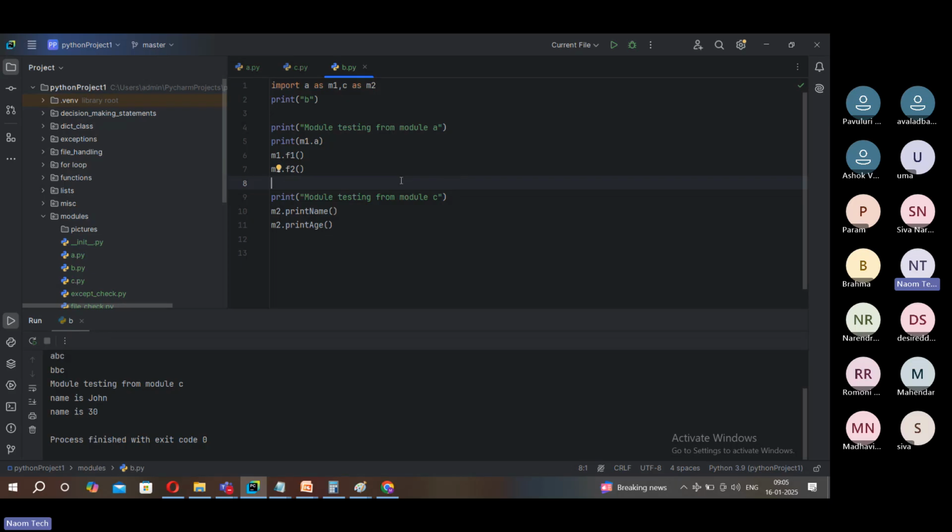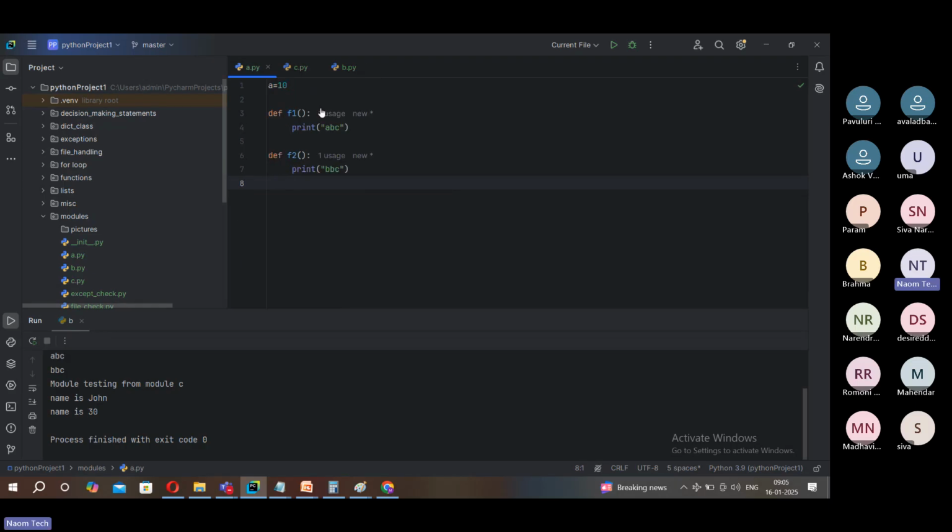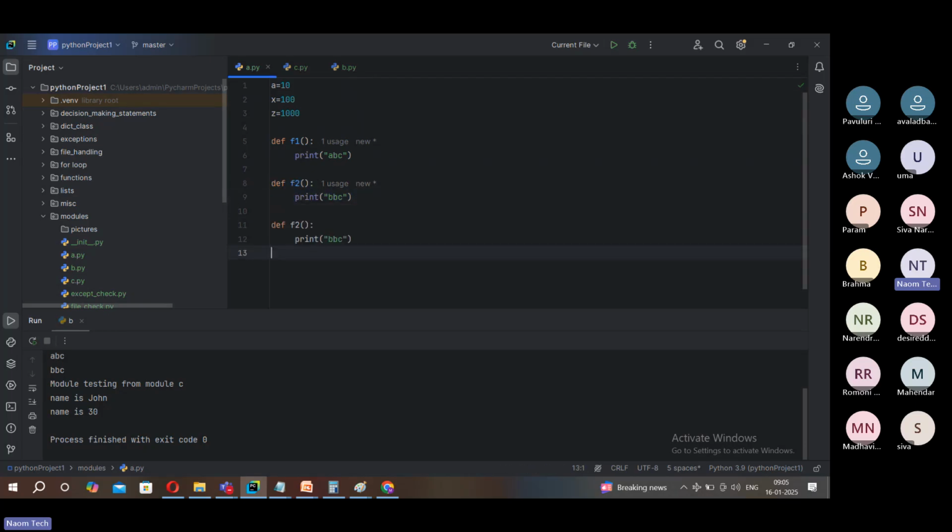We had already discussed regular imports. Now what do we do? Add a few more members here if you want, something like x equal to 100, z equal to 1000, something like that. Just add a few more members and also add a few more methods. If you want, you can return them. Already we are good with methods, right? Define f3, print some.